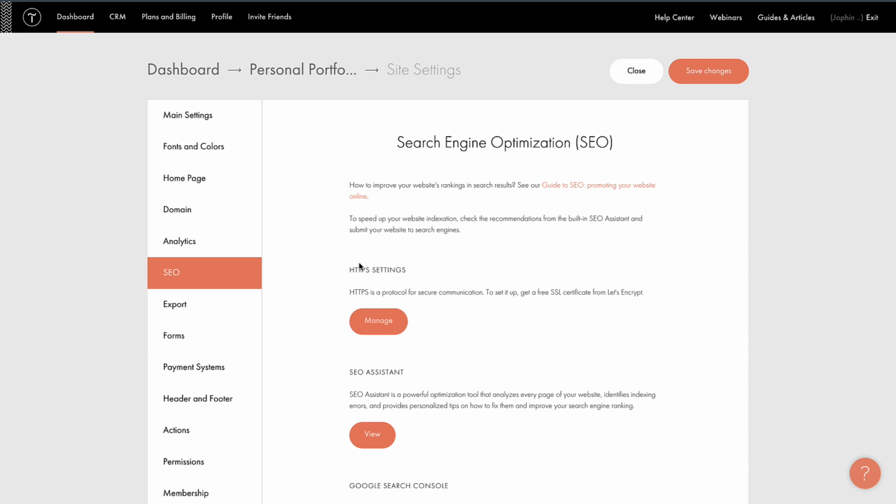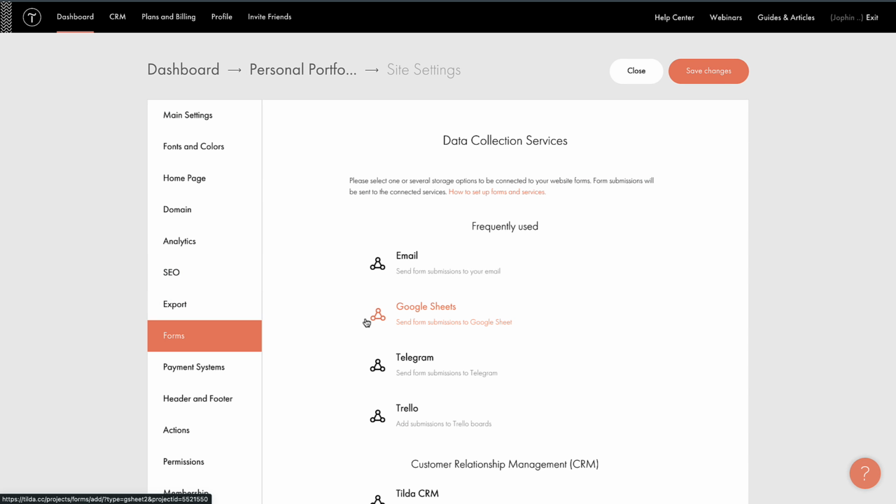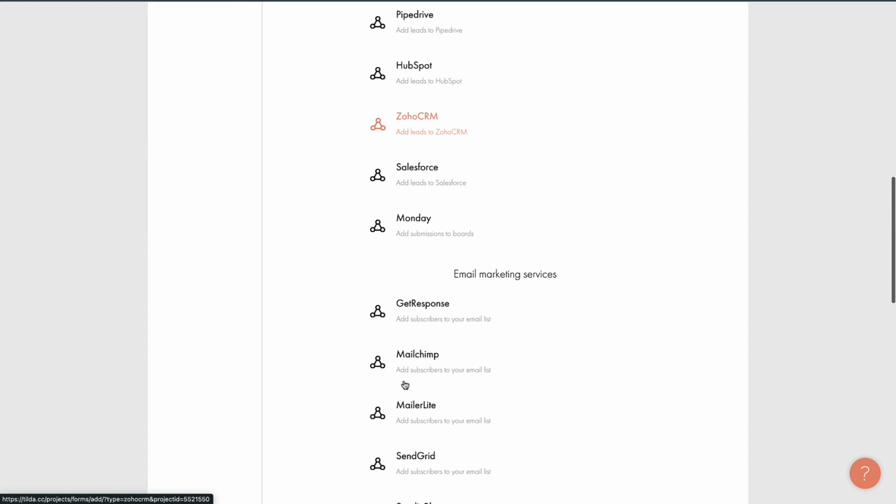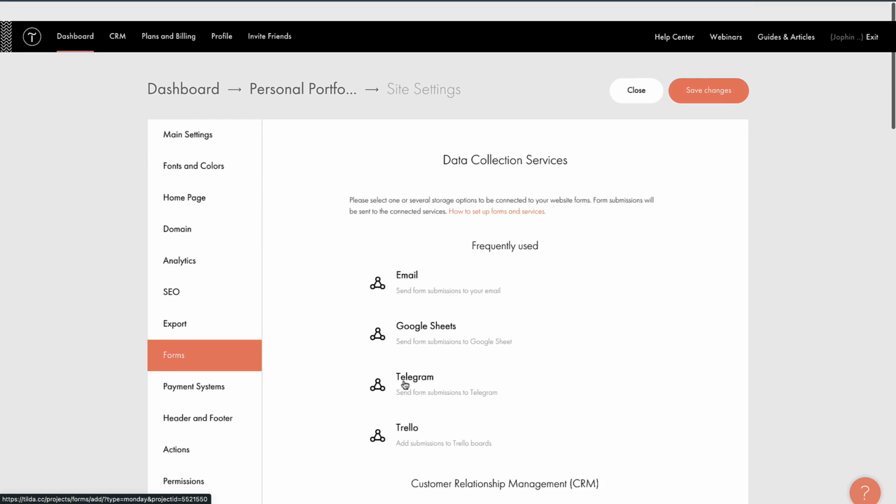And apart from that, there are also features like forms, which basically help you communicate with your visitors by taking inputs from them. You can use different services as well, like Google Sheets, Telegram, Trello, and a long list of other companies. So you can make use of all of these.